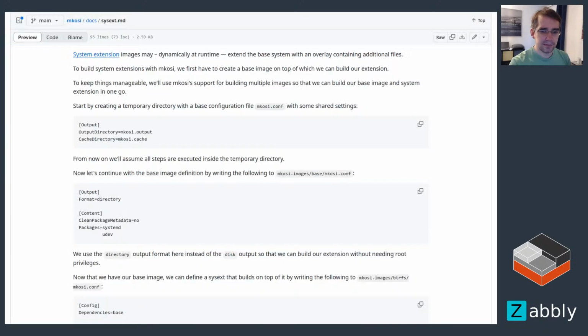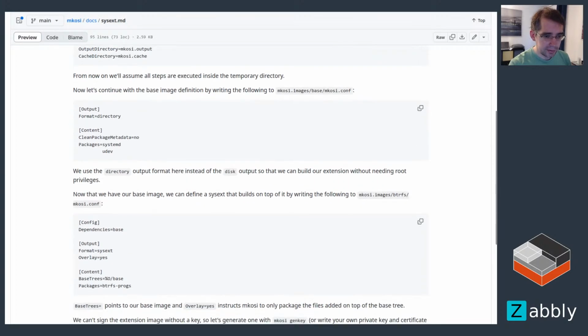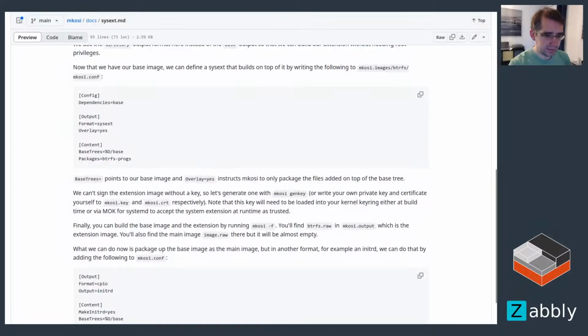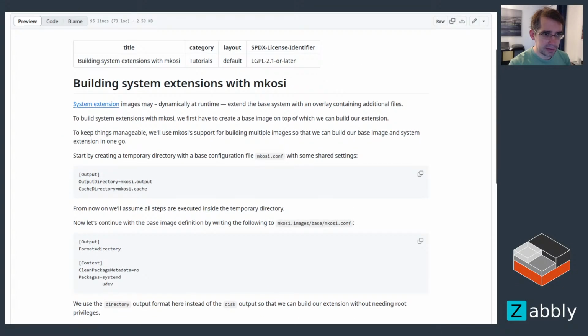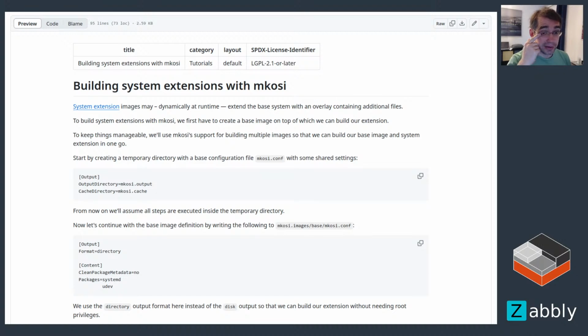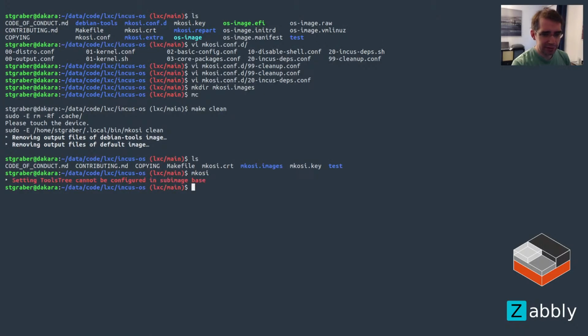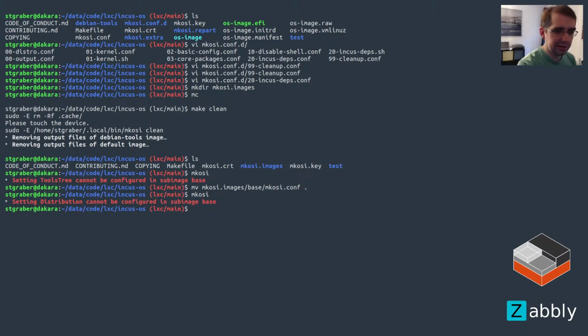Okay, how does that work now? I actually wonder how much of that folder actually matters. It might not. It might just be a convenience. Let's see. Does mkosi auto-detect some stuff? Setting to a streak can be configured in sub-image space. Okay, cool. So yeah, it did notice our images stuff. That's fine. And it's complaining about this one, saying it needs to be at the top level. Cool, that's fine. Setting distribution cannot be configured in sub-image base. Okay, so there's a bunch of stuff that needs to be done globally. Cool.